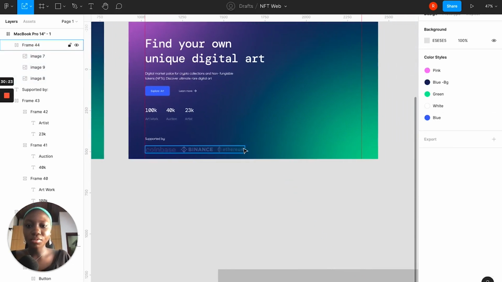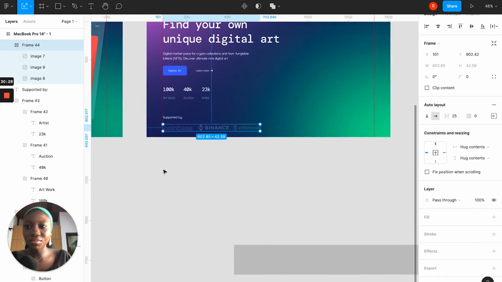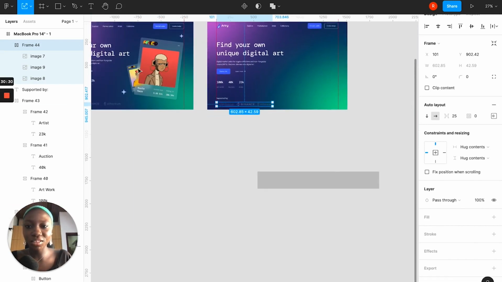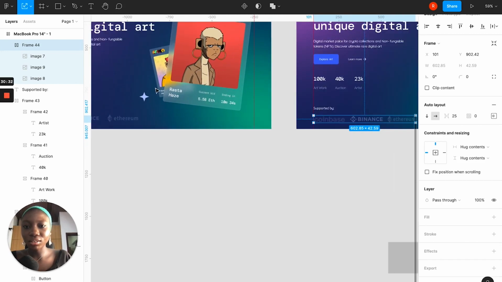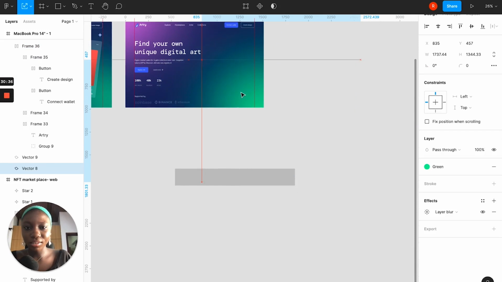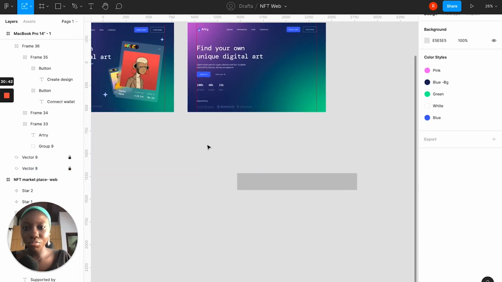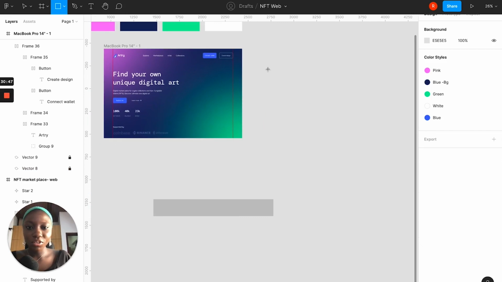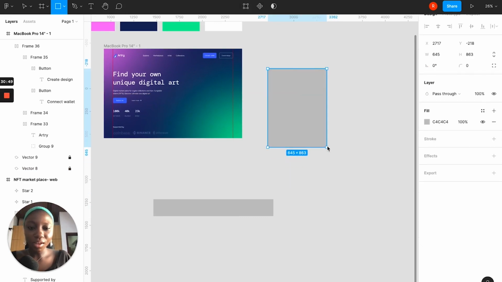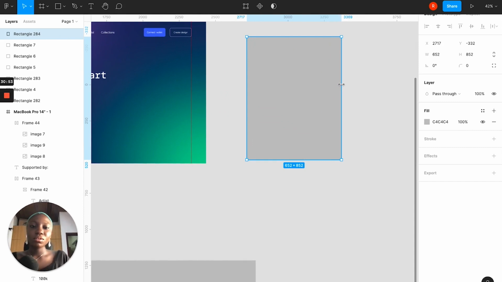Okay, so moving on. We are done with the important part. The next thing we want to do is design these cards. Let's just lock this particular layer so that we don't get disturbed. So the first thing we want to do is of course create a rectangle.